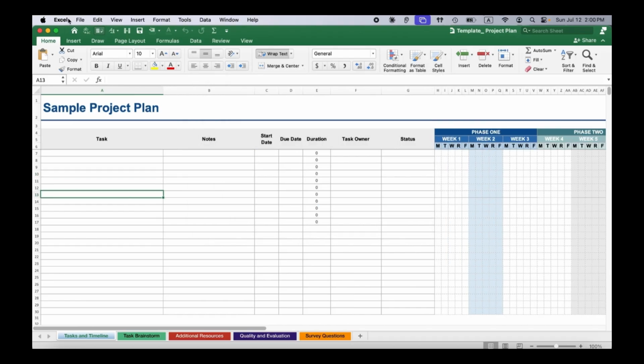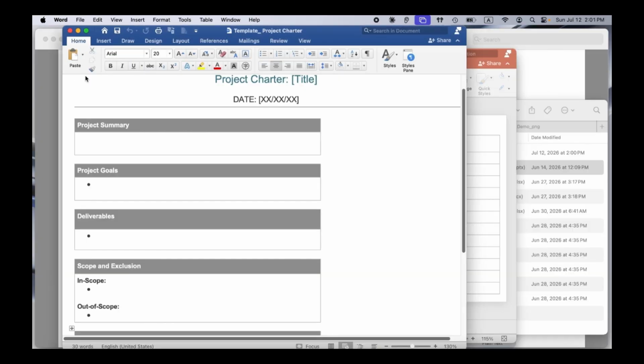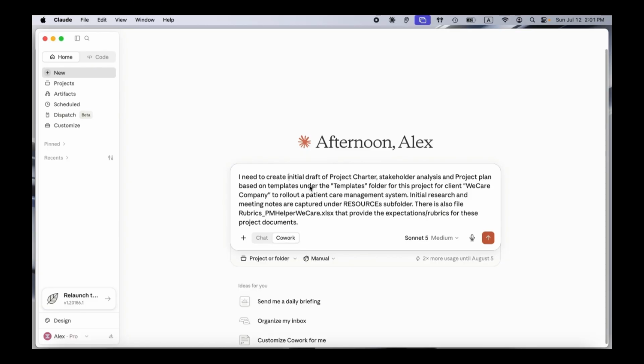So let's close these and let's go to Claude at this point. This is a newer format, newer layout. Before, there were three tabs here with chat, cowork, and code. Recently, Anthropic updated to this layout where you just toggle this tab between chat and cowork.